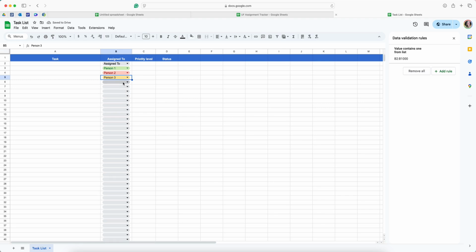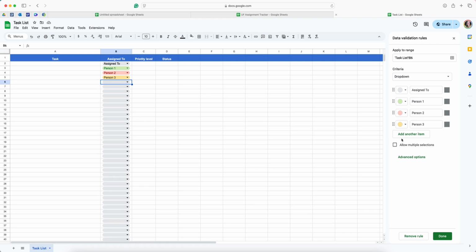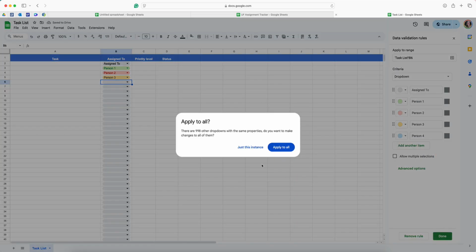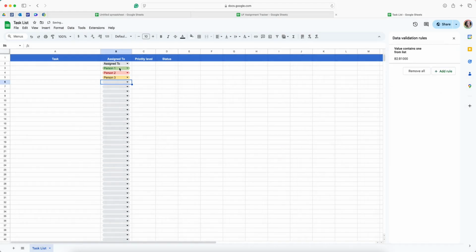So very, very simple. Now you think, oh goodness, we just added somebody else to the team, or we're going to add somebody into this mix. How do I edit this? We just go back to the edit button and then add another item. And then we can go ahead and add in person 4. And then assign them a color. And then it's going to pop up, apply to all. There are 99 other drop-downs with the same properties. Do we want to change them all? Yes, let's apply them all. So now when we come back up here, we can actually switch things around. So it keeps it really, really simple, really easy.